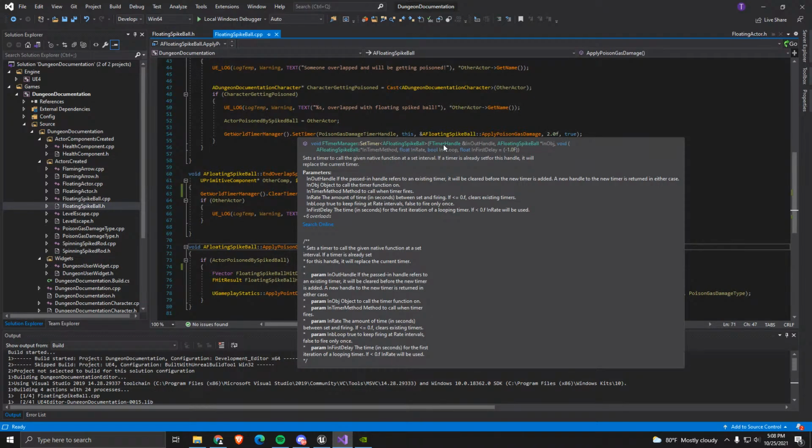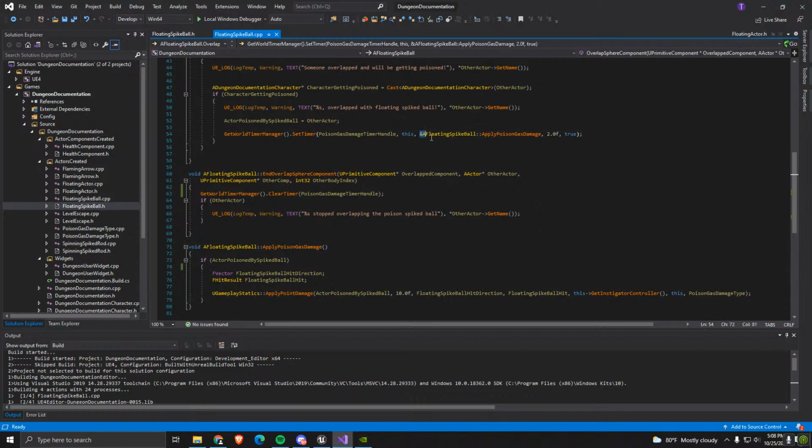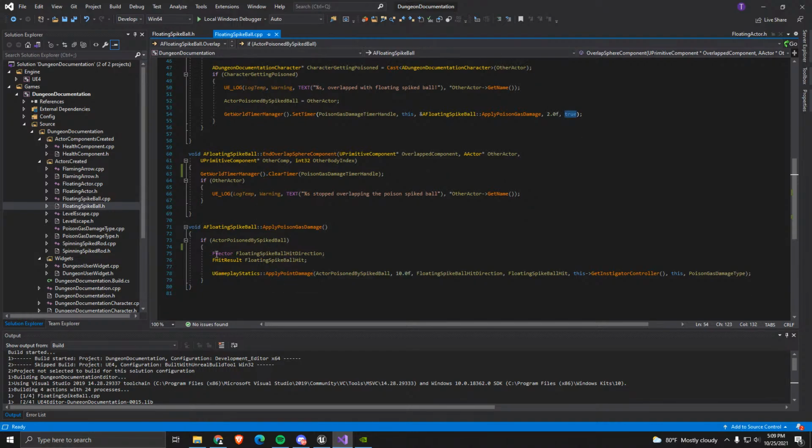So you pass in your timer handle. This is your object, and then one of the overloads allows you to pass in this function pointer, which would be the Apply Poison Gas Damage, and then this is that 2-second interval. So it'll happen every 2 seconds, and that's what this true is for, for it to loop. So if this is happening, this will get called, right? And then we'll start.